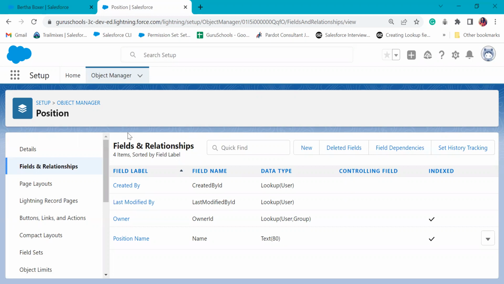Otherwise, if all the fields are in use and you do not have any other option, then you will have to upgrade your edition. Salesforce will guide you if such a scenario comes up. But as of now, you just have to remember that you can create up to 500 fields.